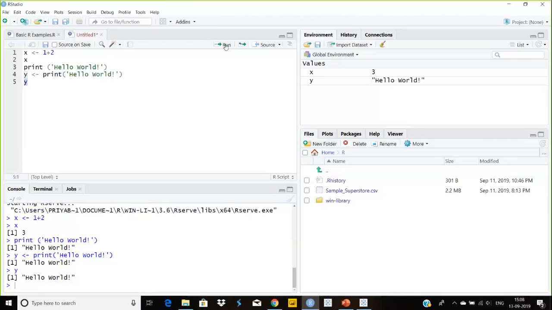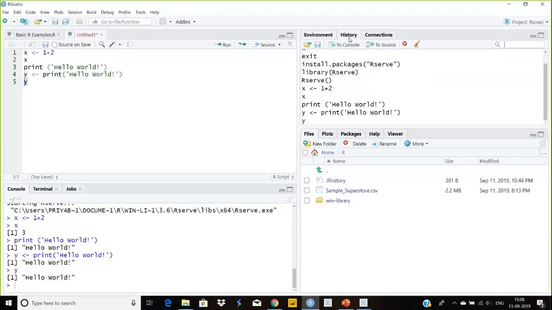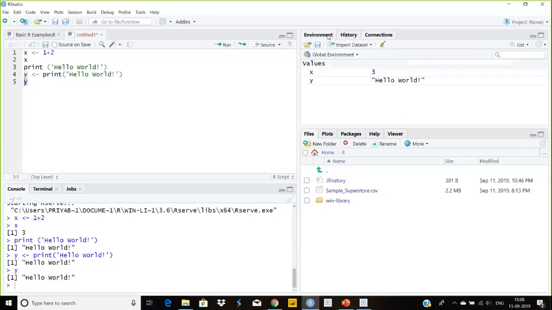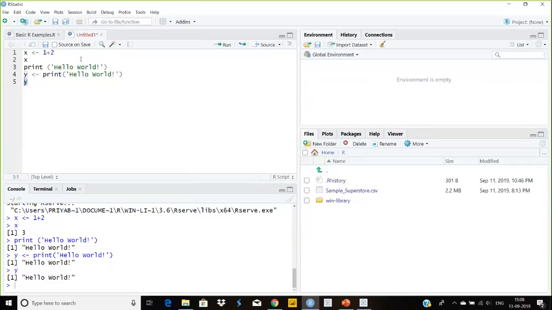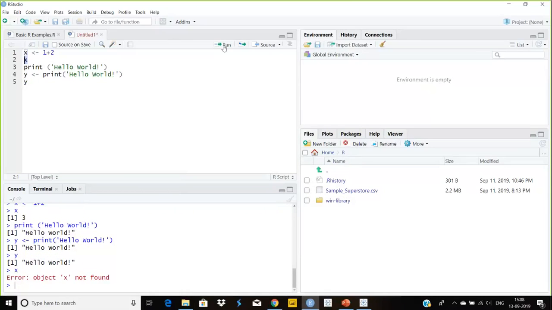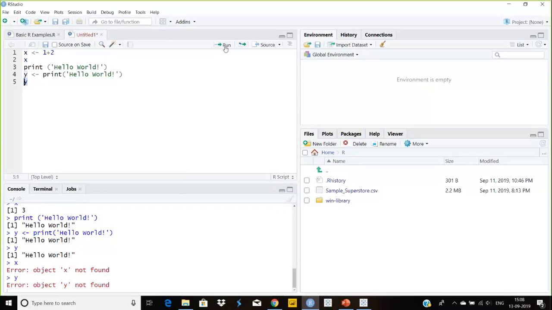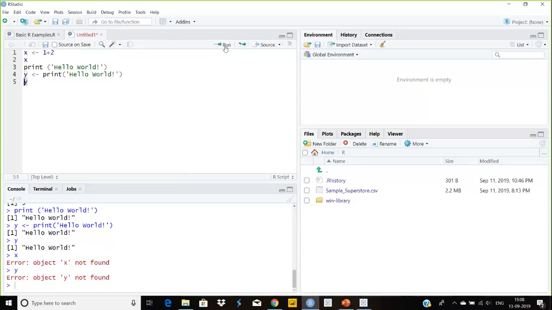At the right side, you can see the environment is storing this value. The environment stores the current value. It has the history which you have executed through the sessions. It has connection data. So in the environment, if you clear these values, I no longer have this x value. The error is: object x not found. Object y not found will be changed. So these are the basic steps.